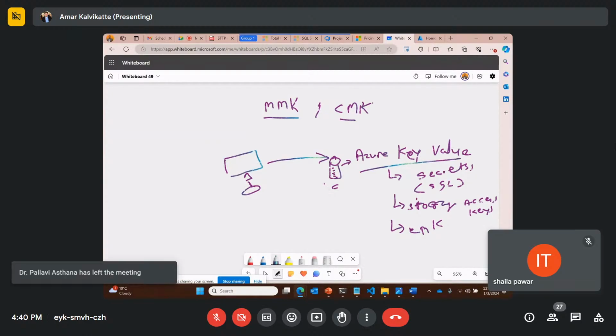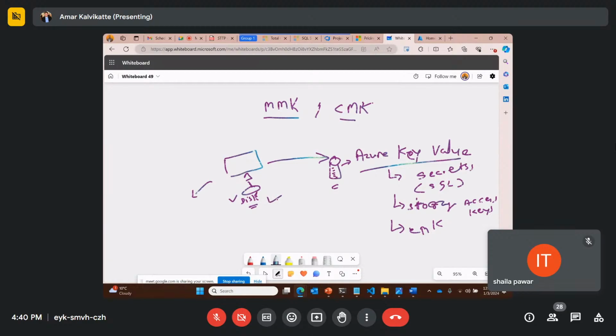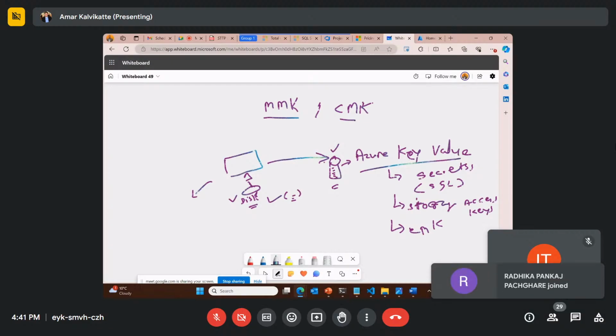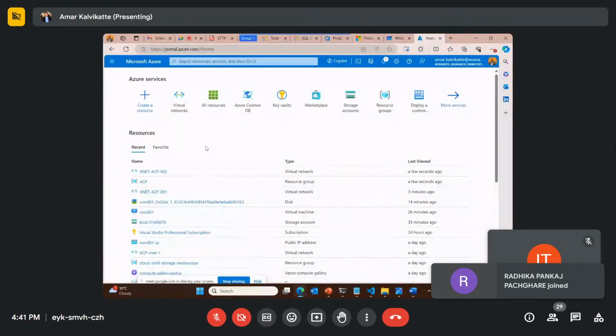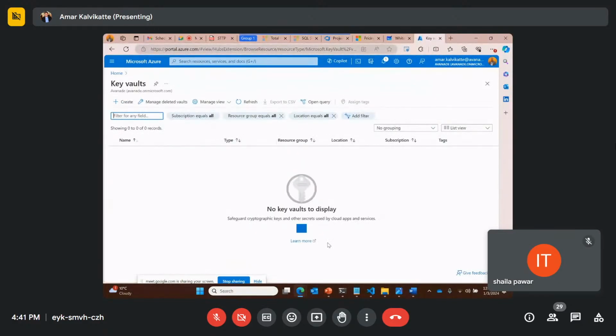And then if you really want to do that, the first and foremost thing: you have the virtual machine and the virtual machine has a disk, which is by default created once you create the virtual machine. That disk by default comes with no encryption. But if you want to attach that key, first create Azure Key Vault. Let me show you, that will help madam to understand how to do that within Azure. If you go to Azure Key Vault, as of now there is no Key Vault created. Let me create a Key Vault.